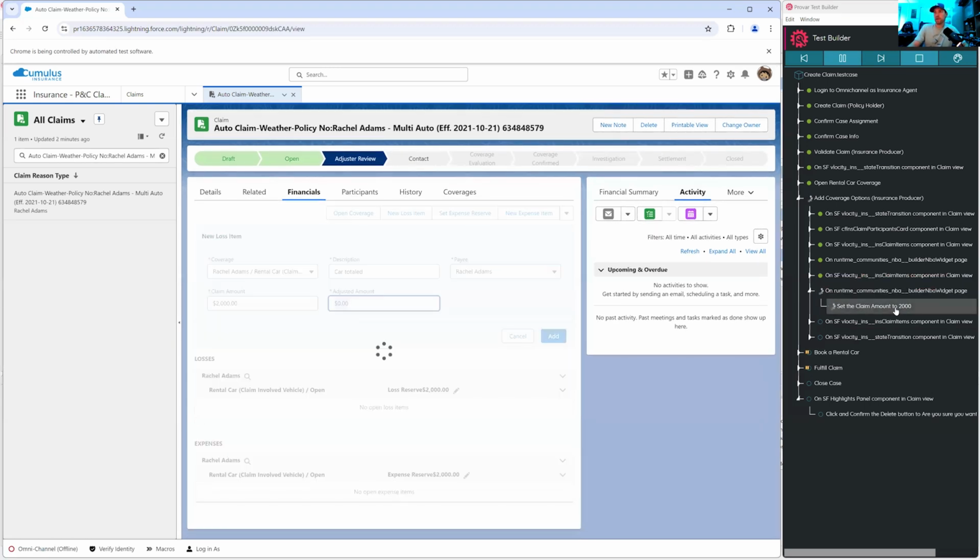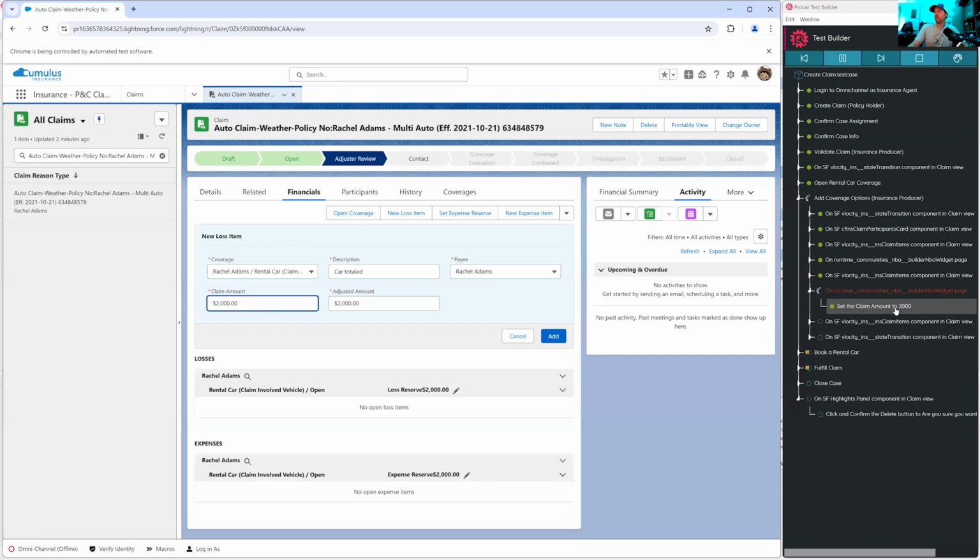So we're just setting the claim amount here to $2,000, and we'll click add here to add this new loss item.